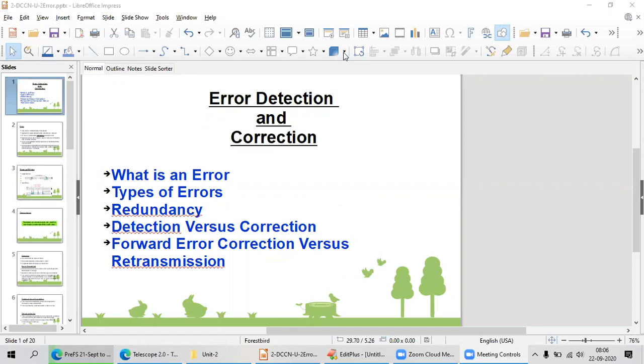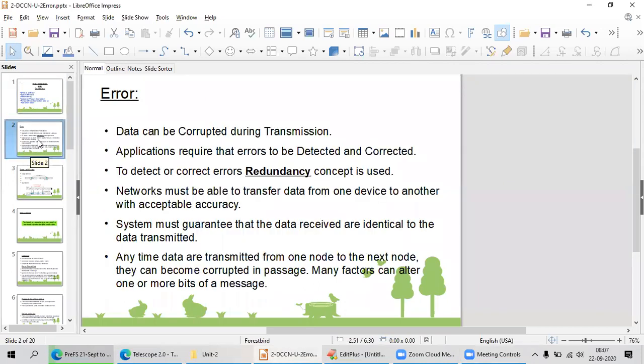What is an error? Even a small bit change. Data can be corrupted during transmission. Whenever I am transferring data from one source to a destination, there may be a chance of corruption, and your sender and receiver need accurate data to send and accurate data to receive.